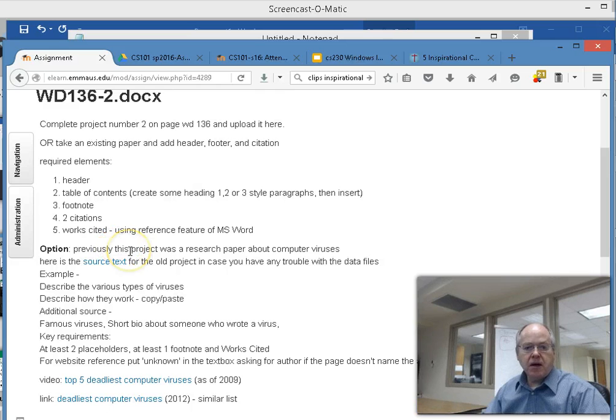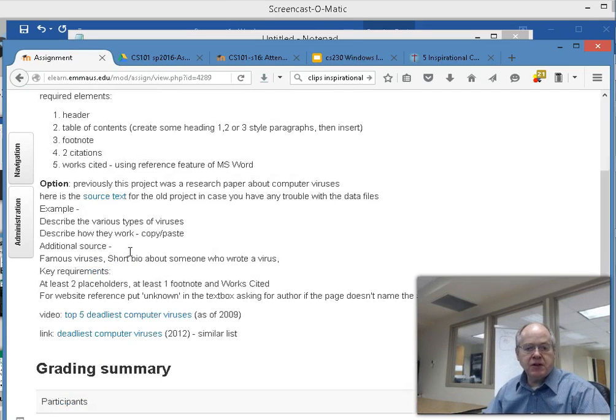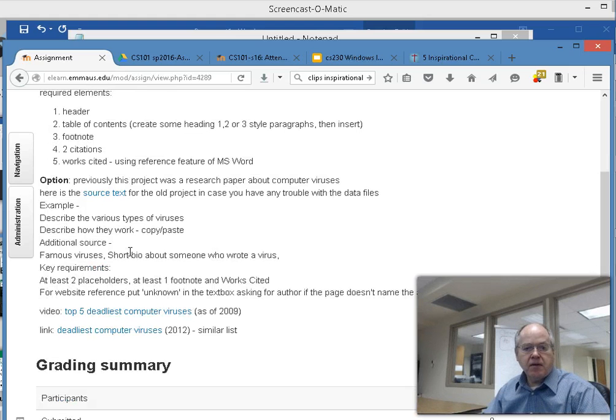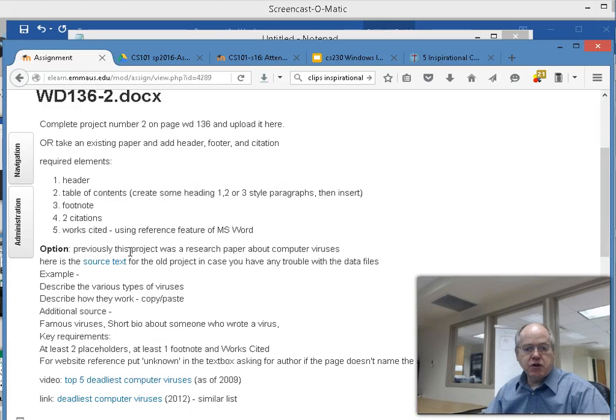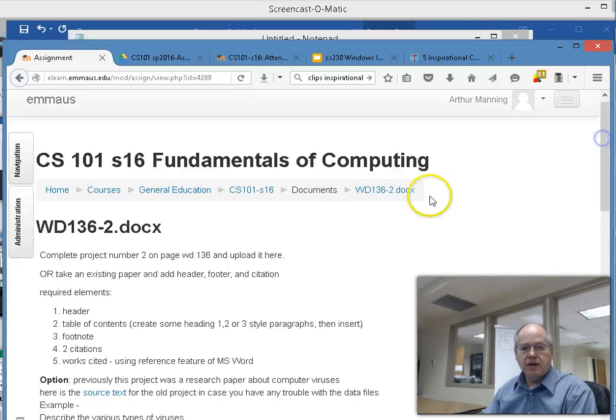I guess at one point some of the class wanted to do a different project. They were doing a little research paper on viruses, but we'll look at page 136, and I think they give us some data files. I may even have some data files available for you. Let's go check that.